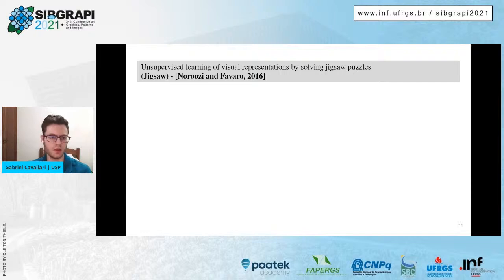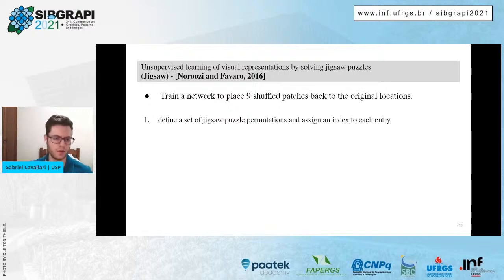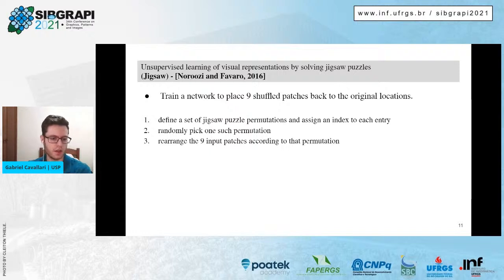In this work, called jigsaw, they train a network to place 9 shuffled patches back to their original locations. The first thing we are going to do here is to define a set of jigsaw puzzle permutations and assign an index to each entry. And then we are going to randomly pick one such permutation and rearrange the 9 input patches according to that permutation. And then we ask the network to return a vector with the probability value for each index.